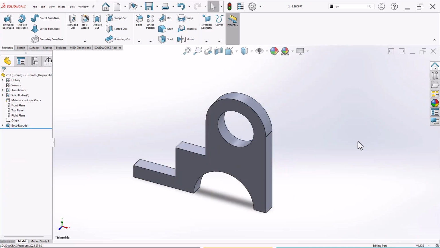So I want you to practice all of this exercise yourself. If you need a reference or answer file, just go to the resource folder and download it and try to inspect the sketches which I have drawn.